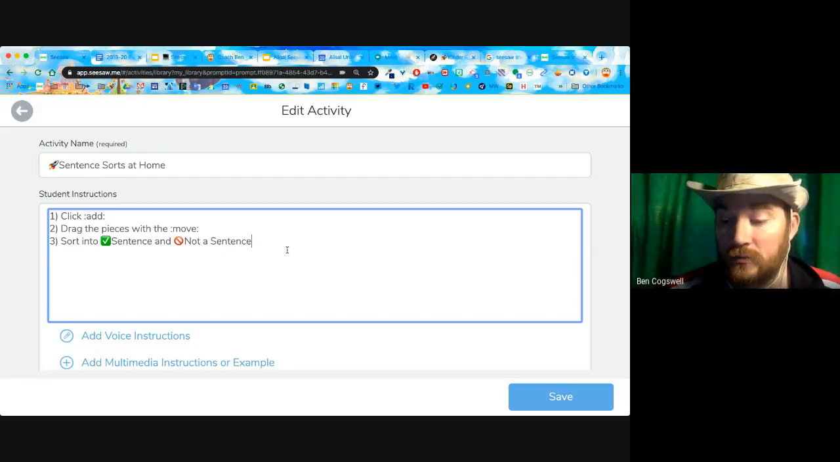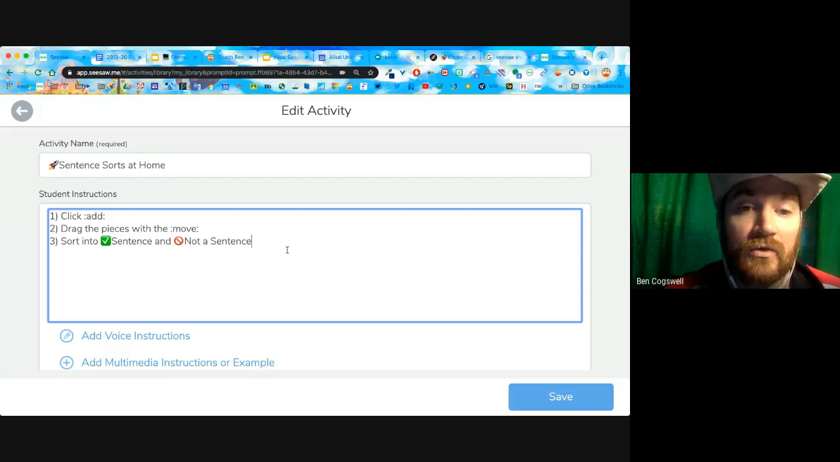All right. Yes, I'll take a break as soon as we're done with this part right here, just for the contiguous, and we'll take a 15-minute break. And then whenever you feel like you need to leave, that's okay too. So click add, drag the pieces with move, sort into a sentence and not a sentence.